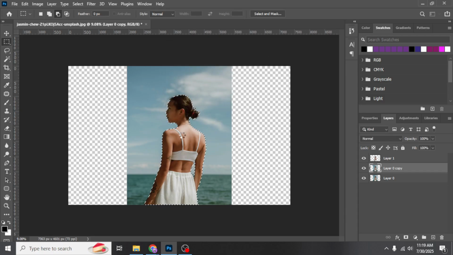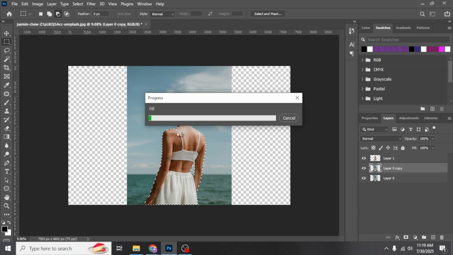Finally, it's time to fill the space. Click on the Fill tool, which is also located in the Select menu. With this tool, you can fill in the background area, achieving a seamless blend using Photoshop's Content Aware feature. This feature smartly guesses the ideal fill based on surrounding pixels, making it appear natural.